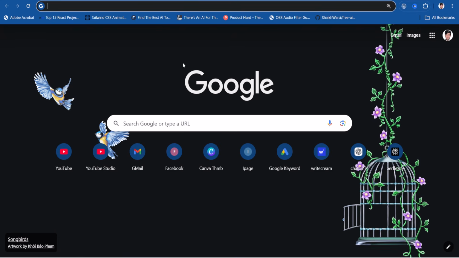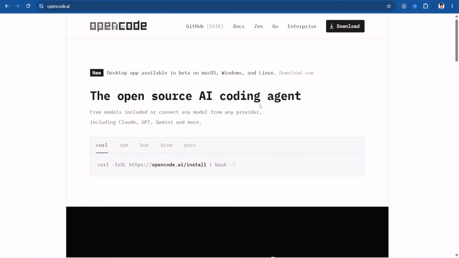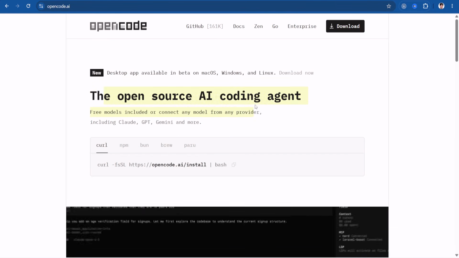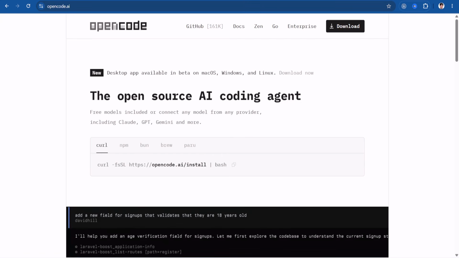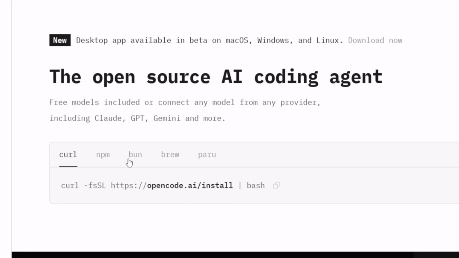Let's begin. So first we need to install OpenCode. Simply search opencode.ai and open this website. After opening this website, you can see here the open source AI coding engine. You can install the desktop app also, but we will use the CLI tool. For the CLI tool, we have different options, as here you can see: curl, npm, bun, brew, and paru. You can use npm, simply copy this command and install it. For curl, you can use this command, but for this you need to have git installed on your PC. So I will use the npm.